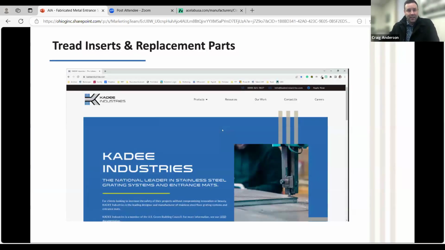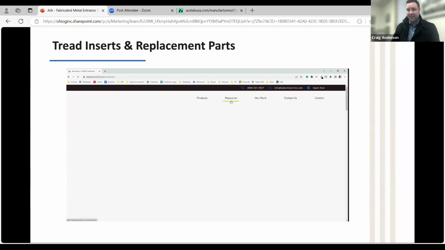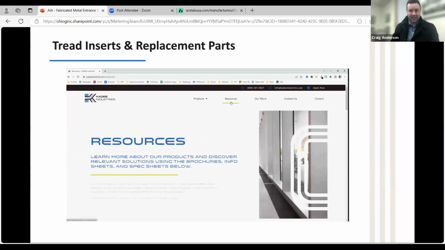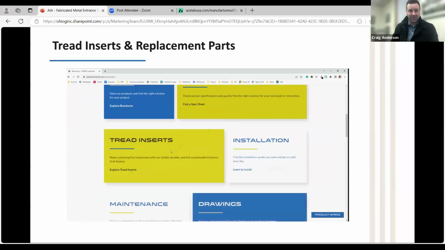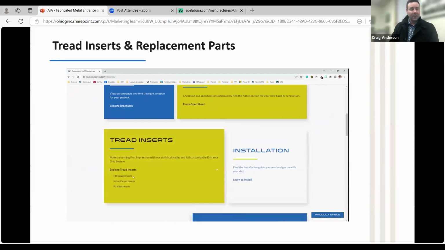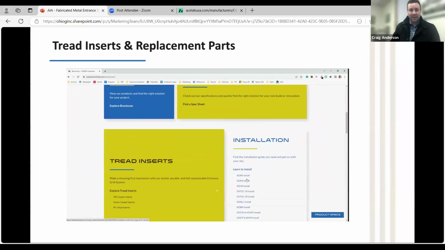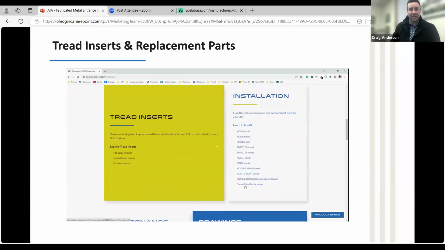So if you're looking for tread inserts and replacements, quick demonstration here, just going to the website. Within any manufacturer, you can go to their website and you can probably find tread inserts and replacements and maintenance installation. It just depends on what's available per the manufacturer, but they should have maintenance and installation instructions available on their website. You can see here, you can go and find installation information at the KD website.